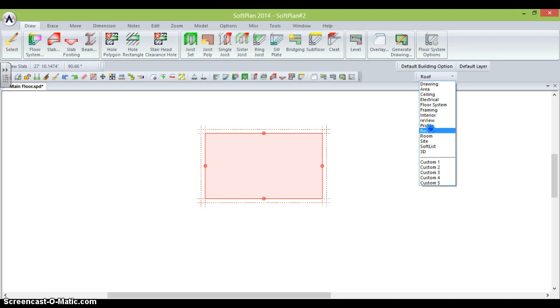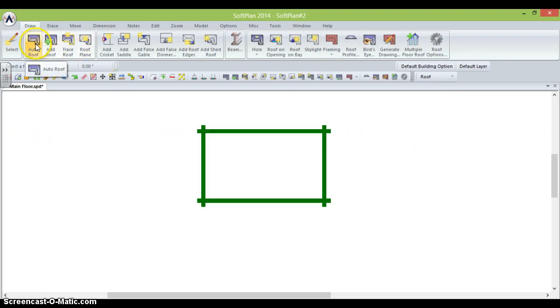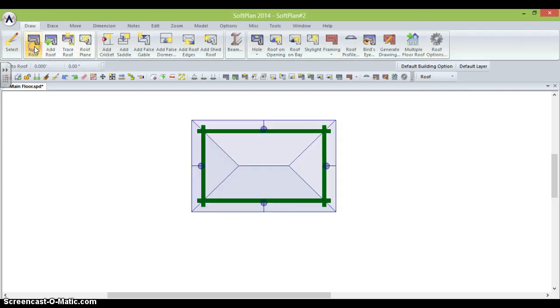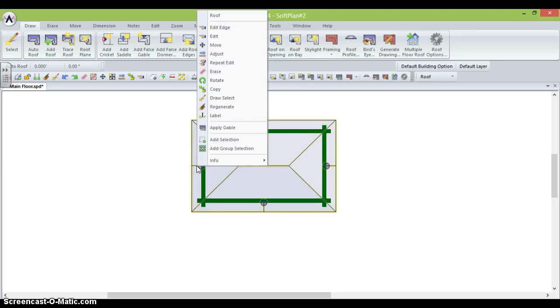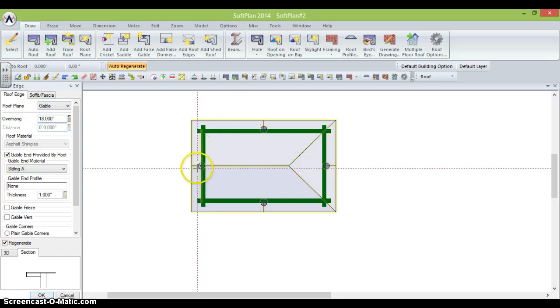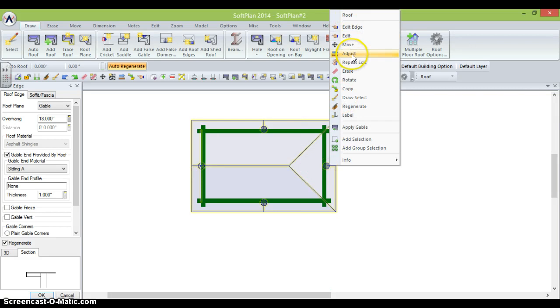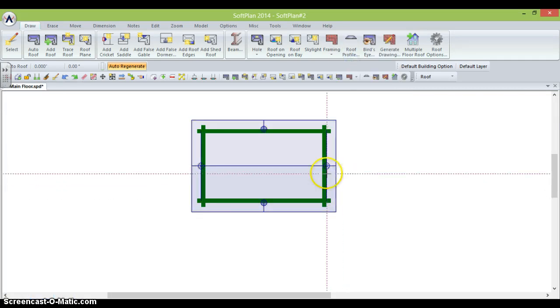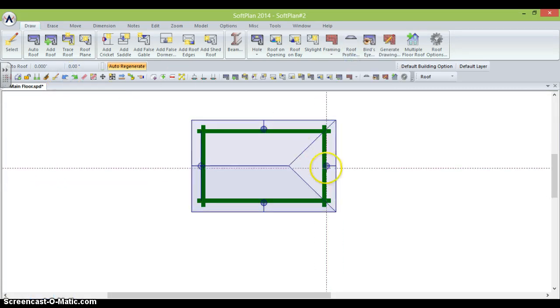If we want to do a roof, we can do that in pretty much the same way. We can select roof over here, and along this top menu select auto roof, and it will automatically do a hip roof, which has 4 pitched sides. If we want to change this, we can right click, edit the edge, and now we can change the roof plane to a gable roof, which now makes it one ridge through this section. We can right click over here, and you can actually repeat edit is an option you can do. If you didn't see that, I can back up, right click here, and just go to repeat edit.